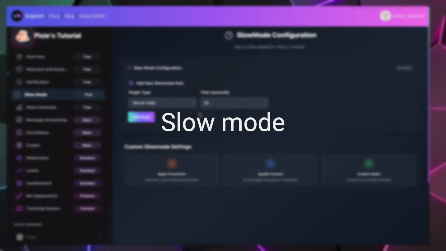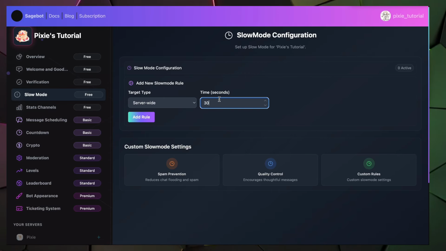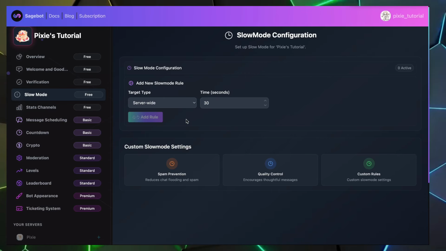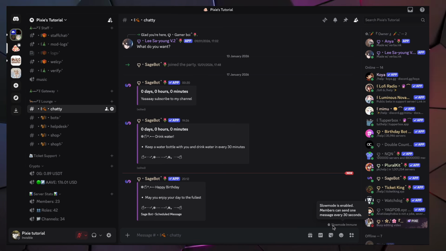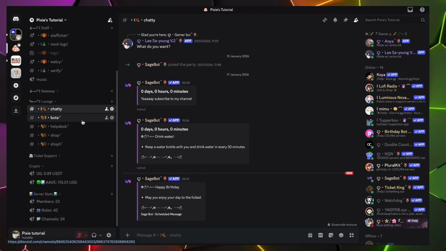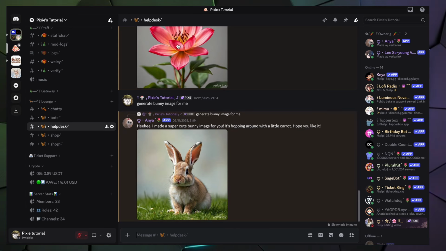Let's do slow mode. You probably only do it in channel settings, but this is advanced. Here you can do server-wide and many things. Now select the time. Since it's done, go back to server and check every single channel. All the channels got slow mode. This feature is in no other bot.